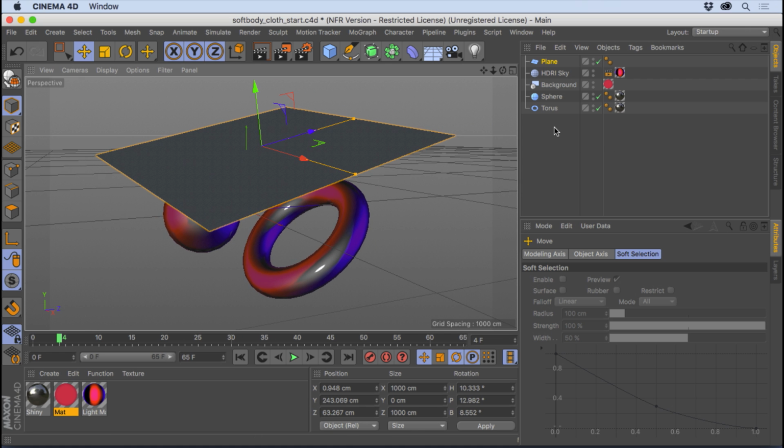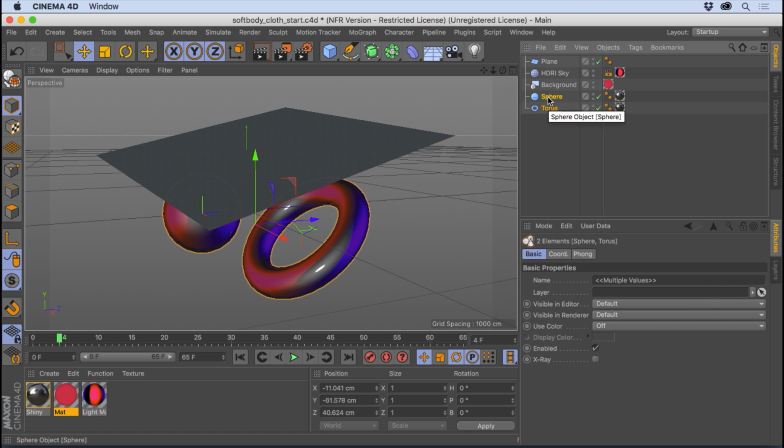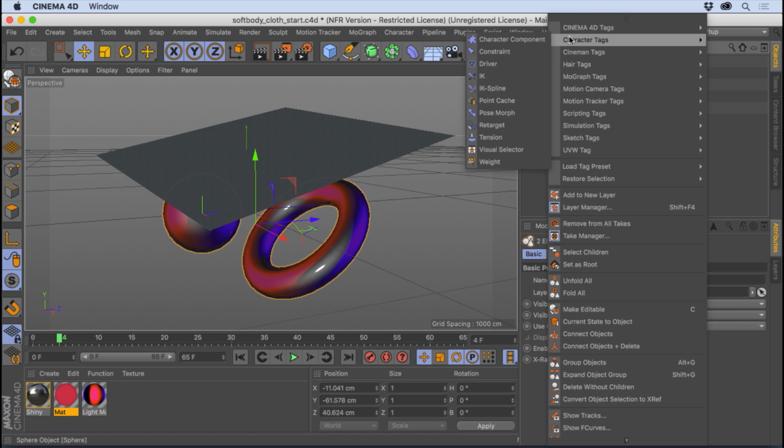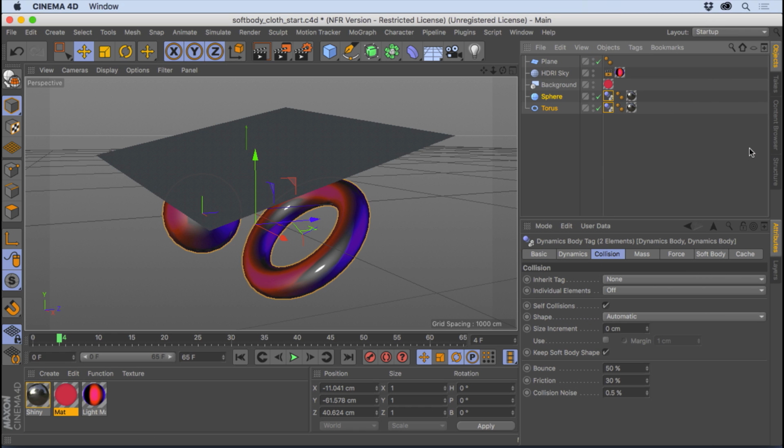So what we're going to do first is, again, we're using dynamics. We need to apply dynamics tags to all the objects we want to be dynamic. So that's the sphere and the torus here. I'll right click, go to simulation tags and collider body, because we just want these to collide.